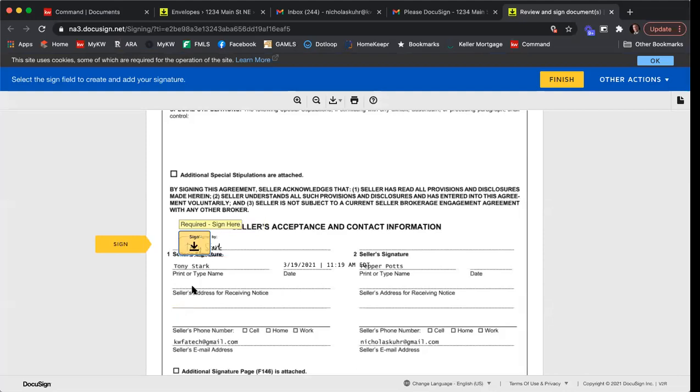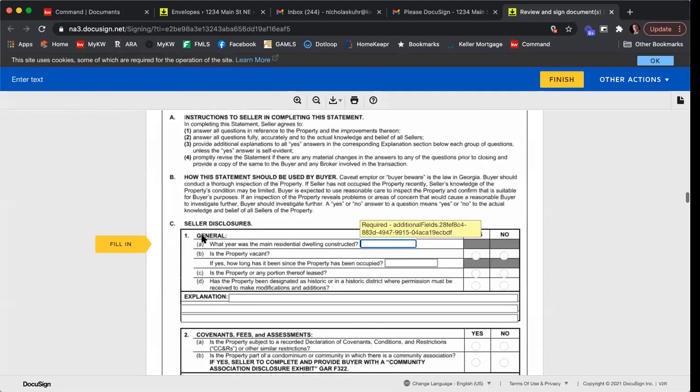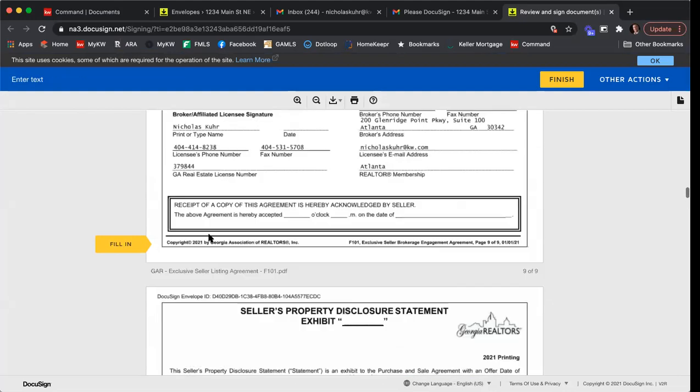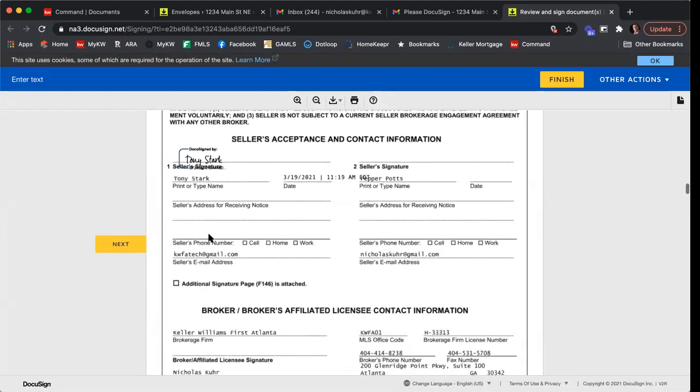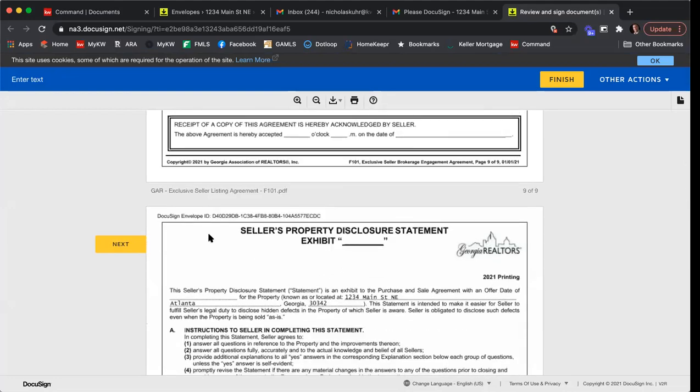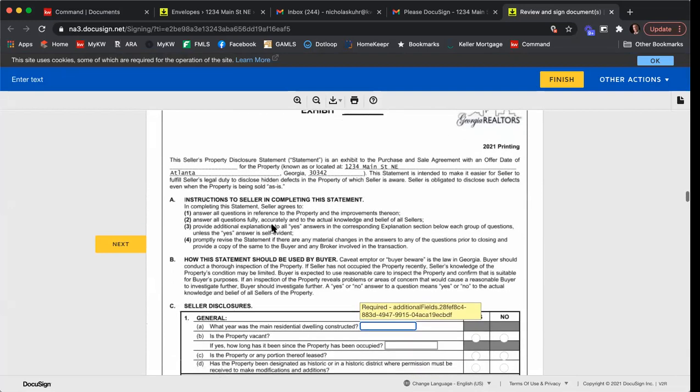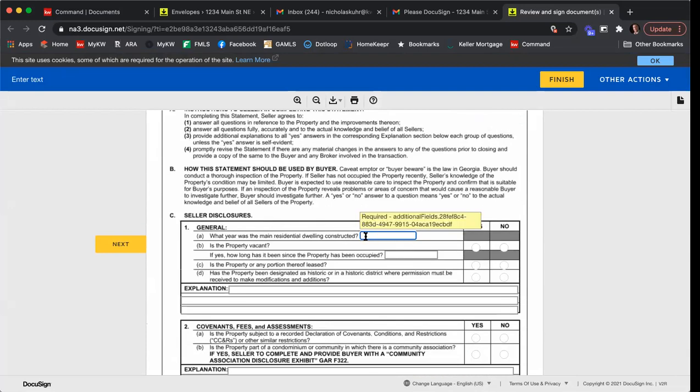Adopt and sign. Oh, that's weird. I don't know why that field is on there twice. That is very strange. All right, so scrolling down here, we have the seller's property disclosure, and you can see I made this field required, so it stopped Tony here to fill in this information.